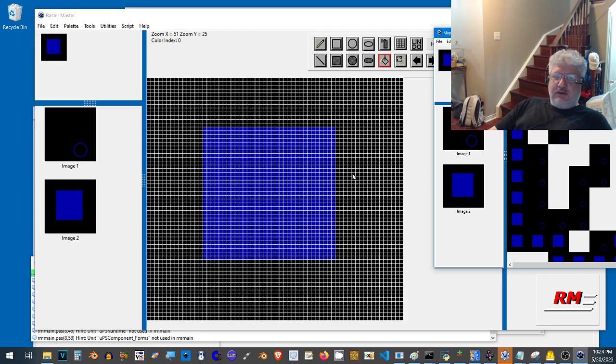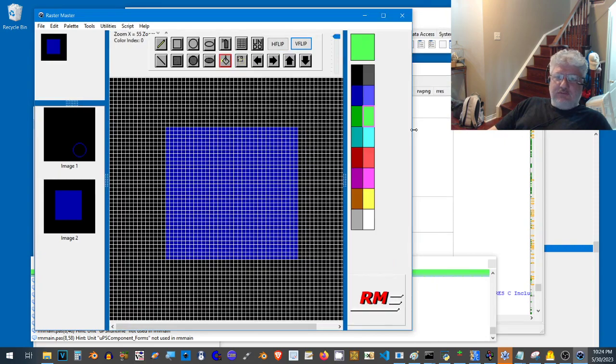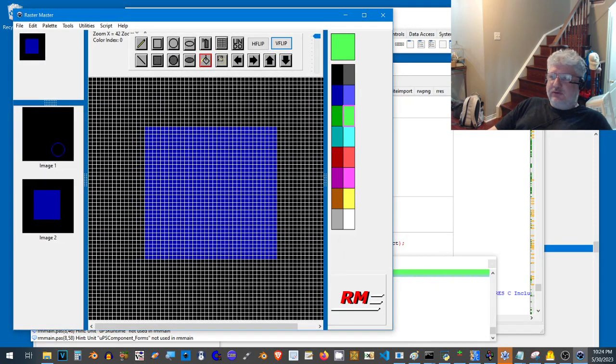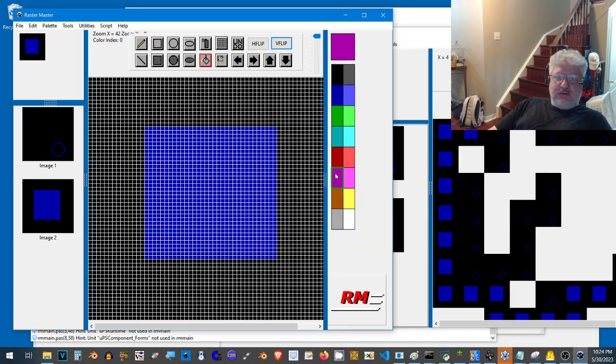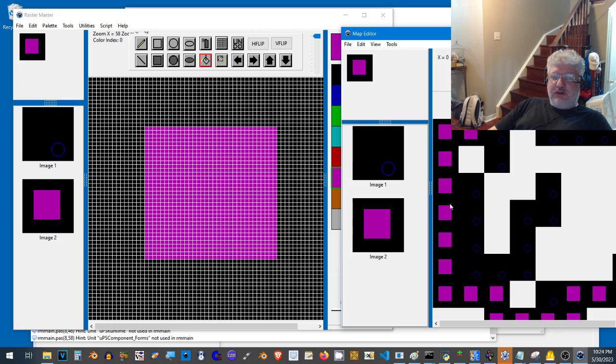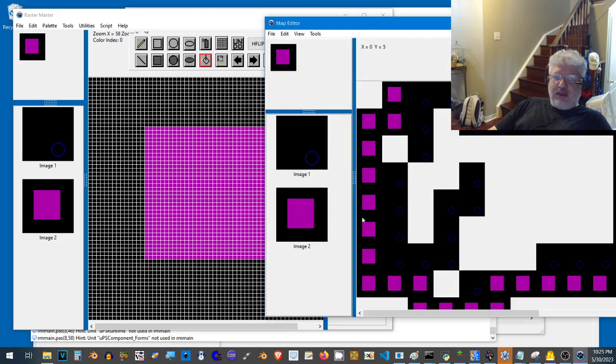I'm not sure if I could fit both in here. Let's do this. No, it's not going to work. Let me resize it. I'm going to fit both on the screen so you can see what happens. So now, let's say I change the color, I'm going to paint this purple. And the moment we click on the map editor now, it all changes. So even if you created a map with all these different sprites, but decided to go back and change the colors, you wouldn't have to redraw the map. It would just be automatically transformed because they work together this way.